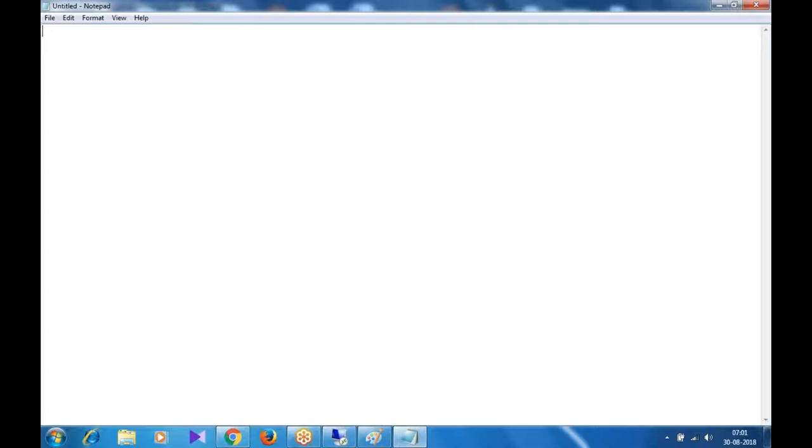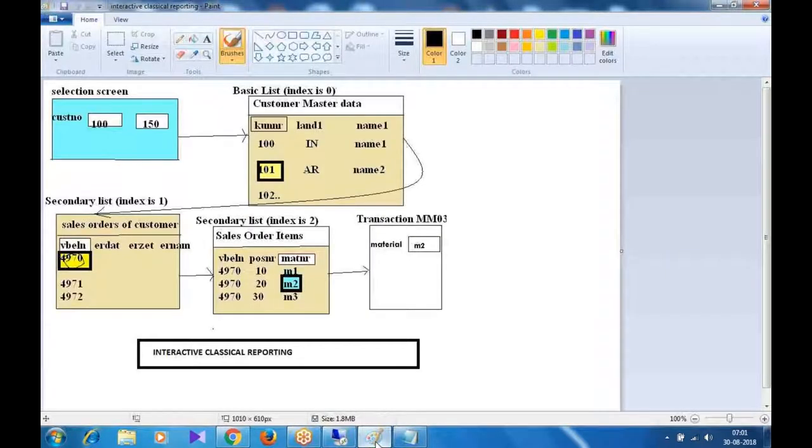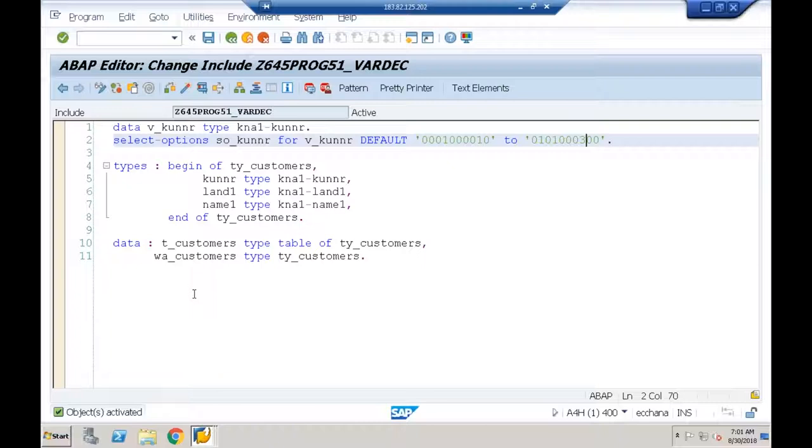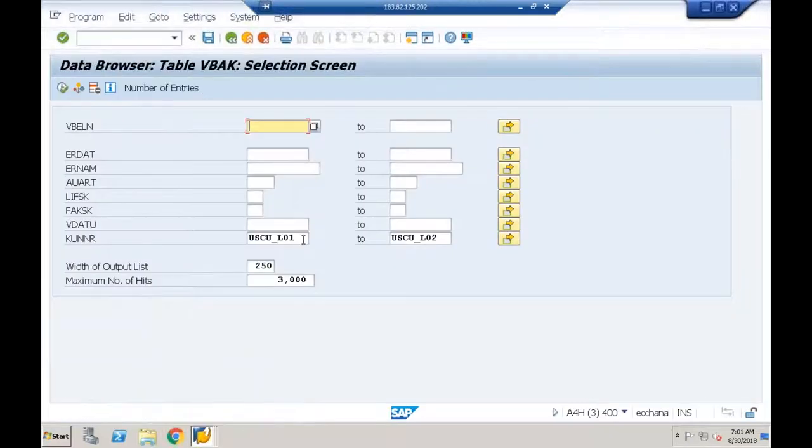Okay, right. So we are discussing this interactive classical reporting. What we have done yesterday is we have generated the selection screen. I'm using a different server, so I've changed the customer range. Yesterday I gave the customer range as 1000 to 1010. Here I'll give a different customer range. I'll use this customer range.